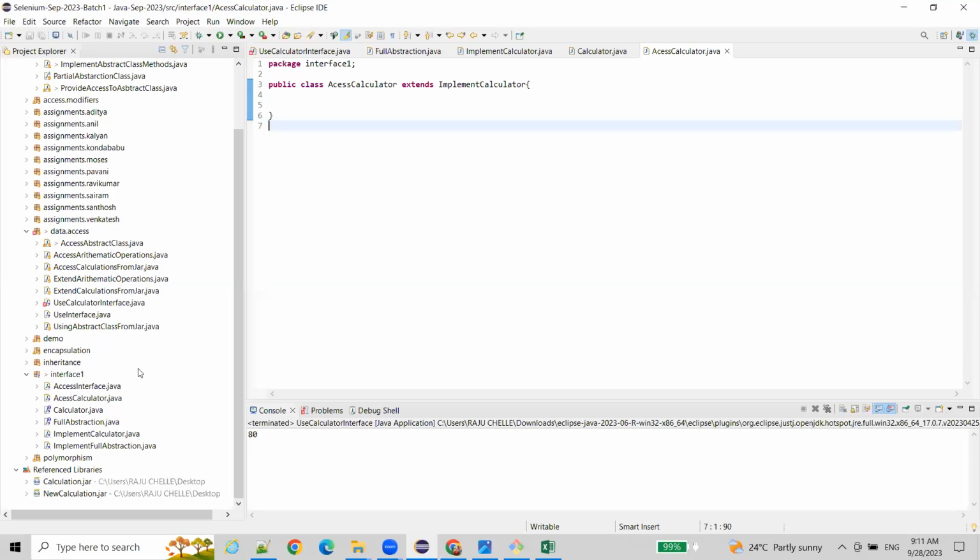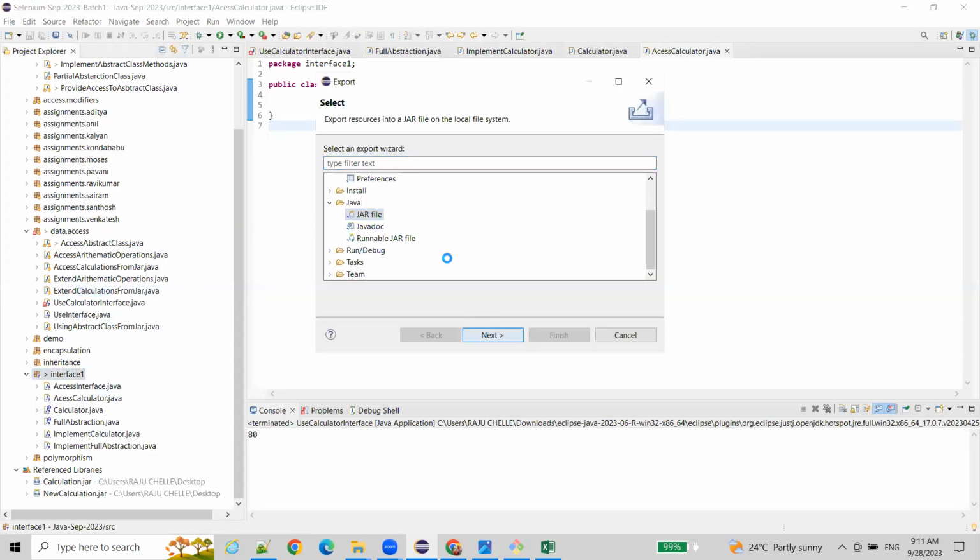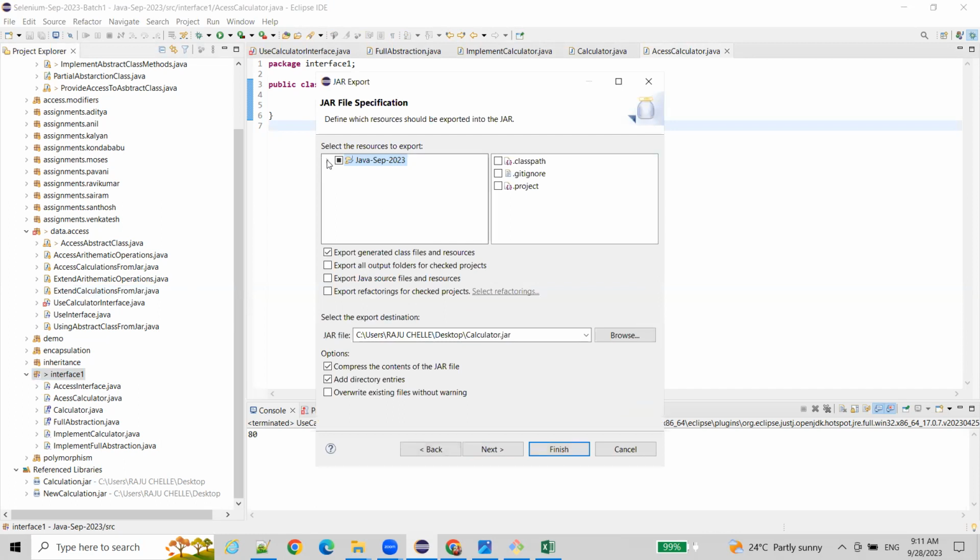Now I create a jar file again, export it, jar, then interface. Only calculator I require; access interface remove, full abstraction remove, implement full abstraction. I want to share only these files, Java files. So we have one more thing here.